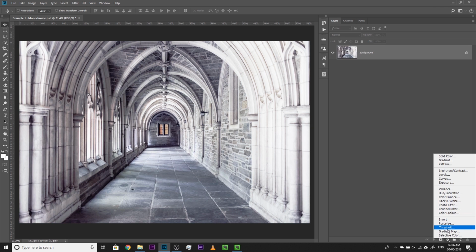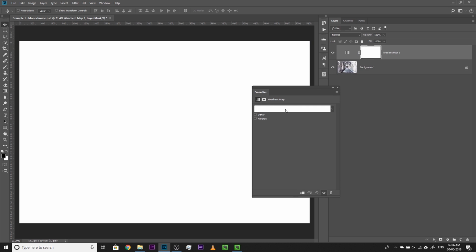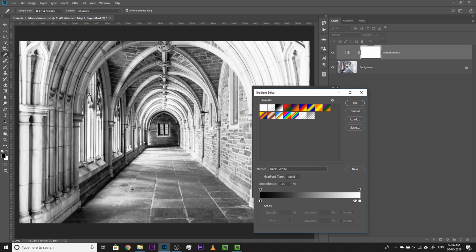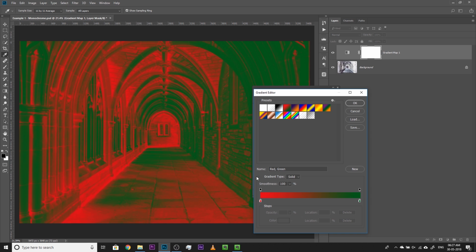So if you add a gradient map, for the highlights, you can choose a different color, something like that. It makes it black and white. So for the highlights, we have white, and for the shadows, we have black. And gradually, it moves from black to white, and that's why you see it black and white. You can choose this color. So the shadows now become red, and the highlights become green.